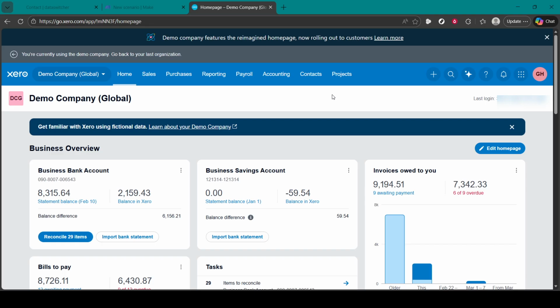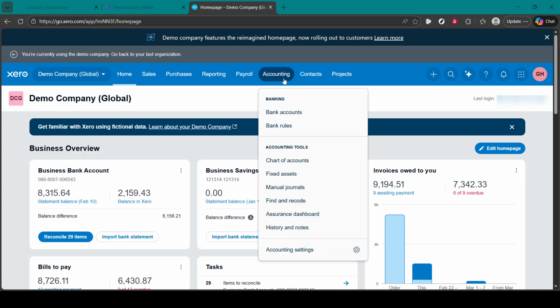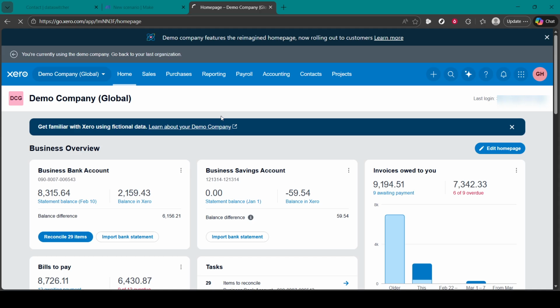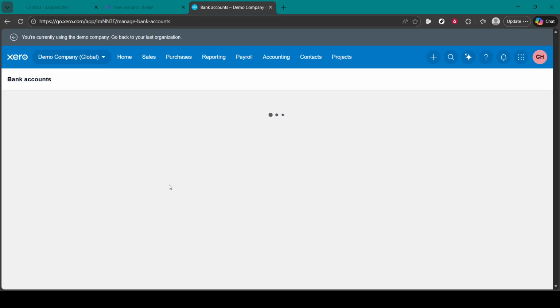From the dashboard, open the main menu, go to Accounting, and then choose Bank Accounts. Select the bank account that received the funds and click Reconcile to open the reconciliation screen. On the reconciliation screen, you'll see your incoming bank statement lines. Find the first payment you want to apply to the invoice. On that line, click Find and Match.